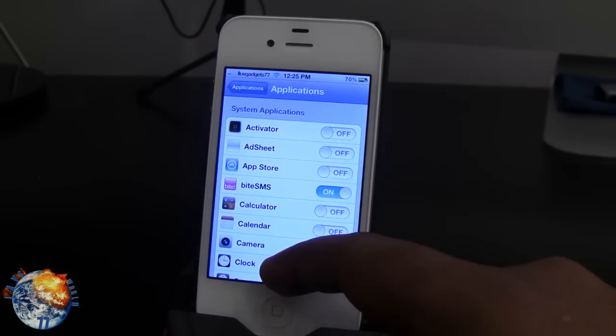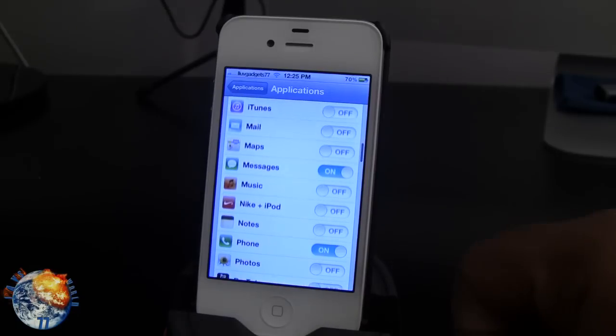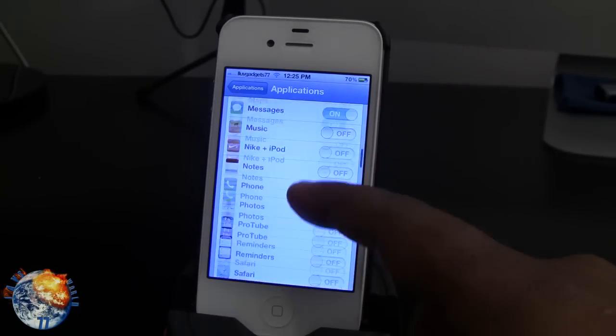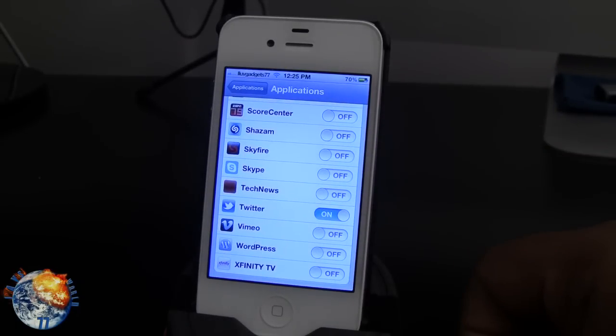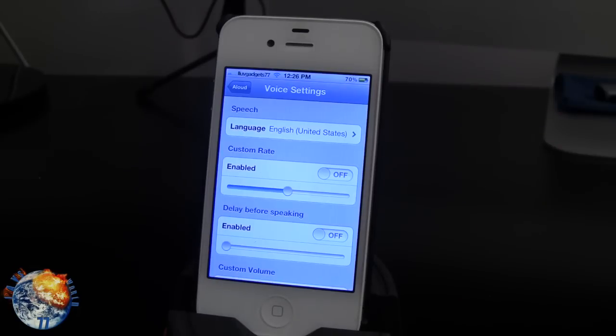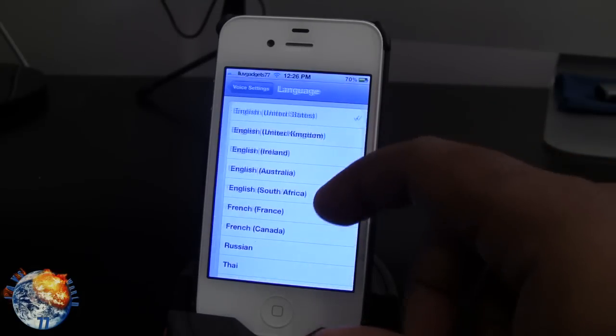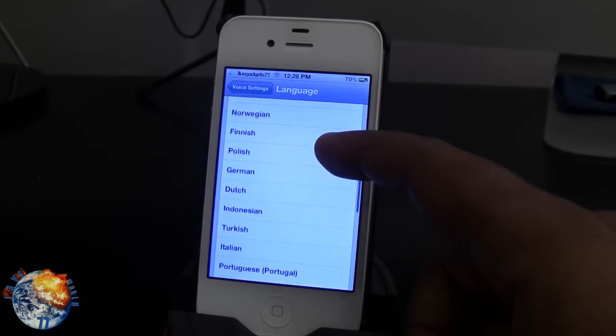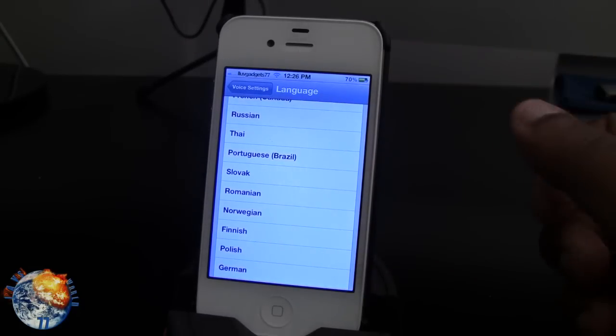I have it set up for Byte SMS, and I also have it set up for Messages, Phone, and Twitter, of course. This also has 30 languages that you can set it up to. So it's really cool that they give you options to pick out which language you prefer.